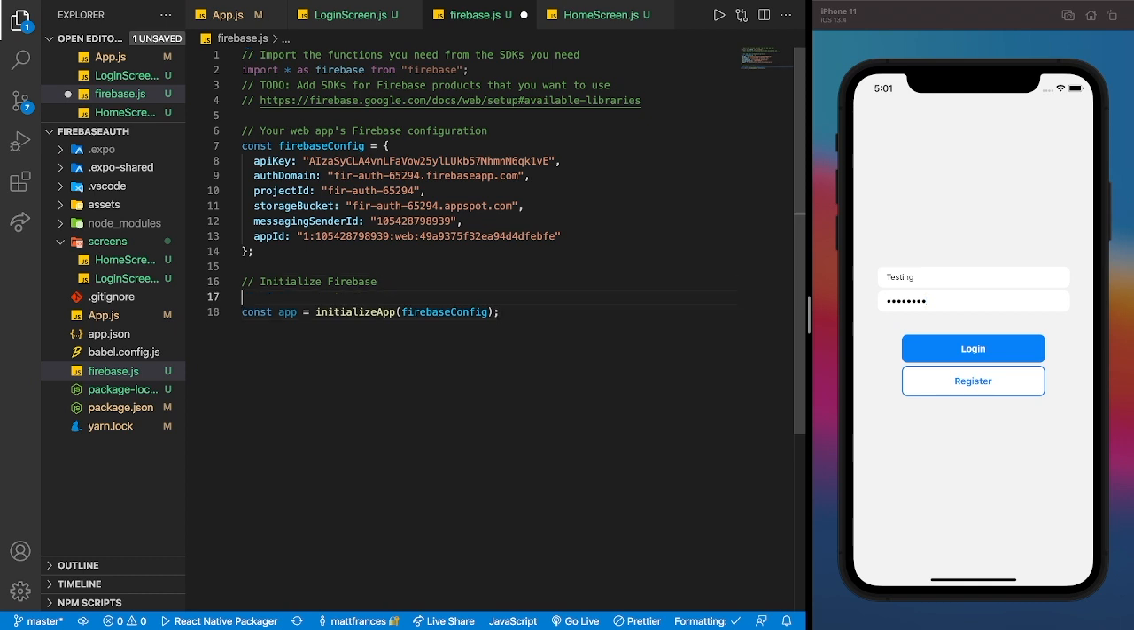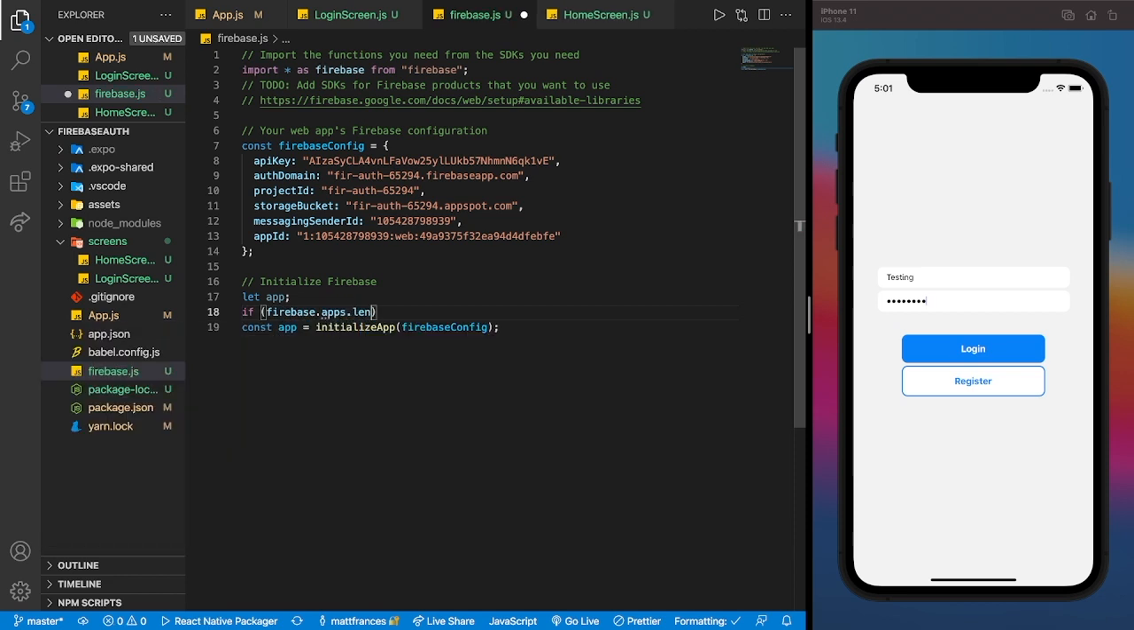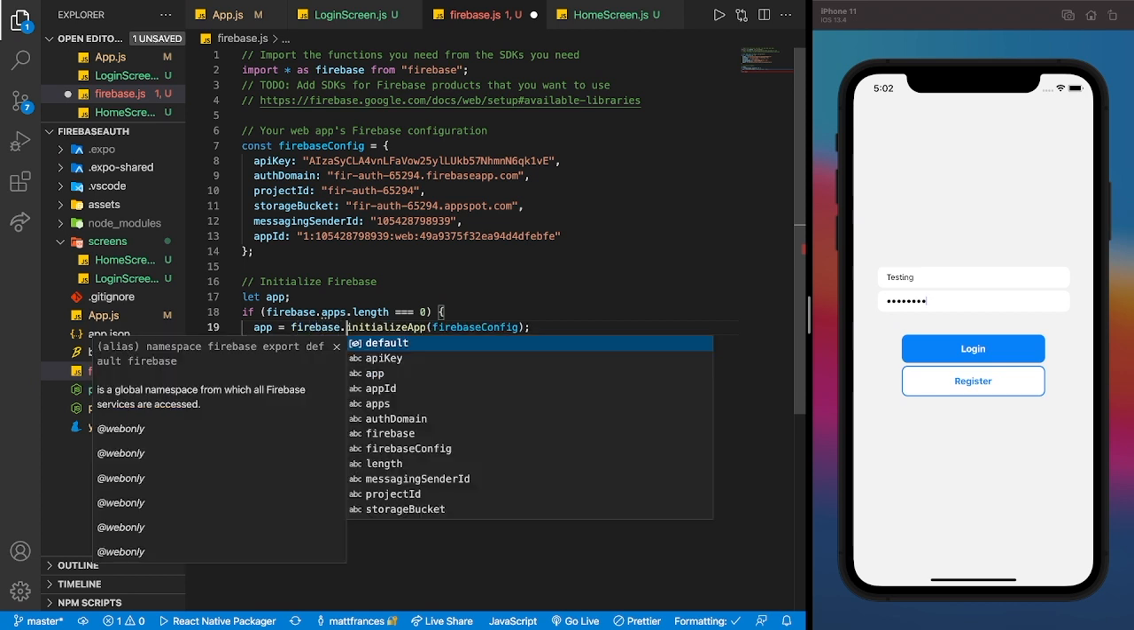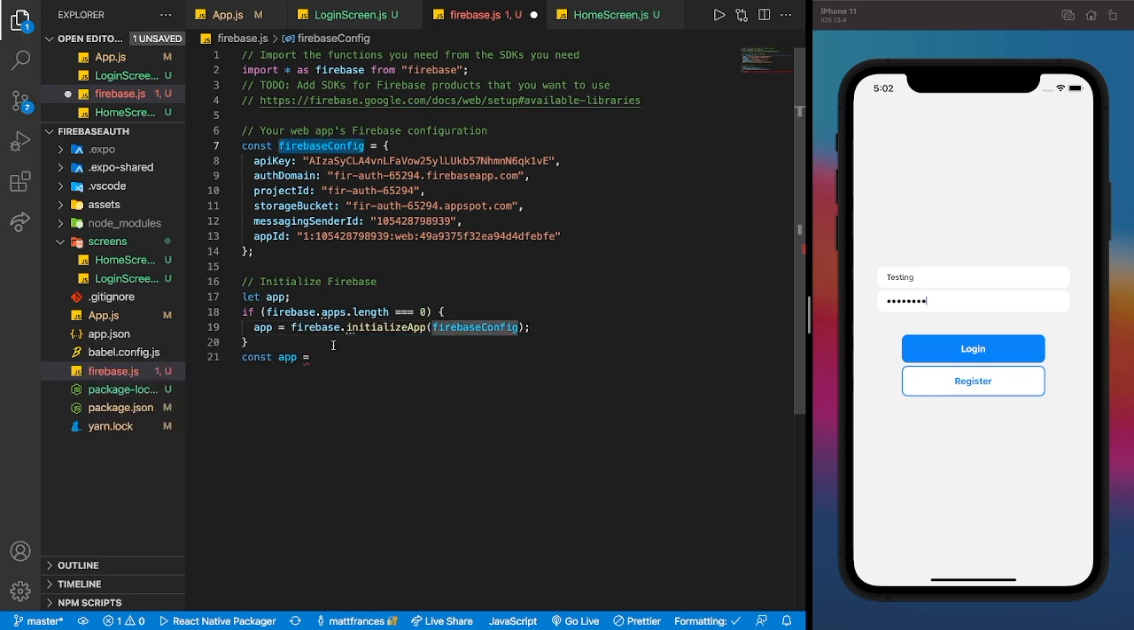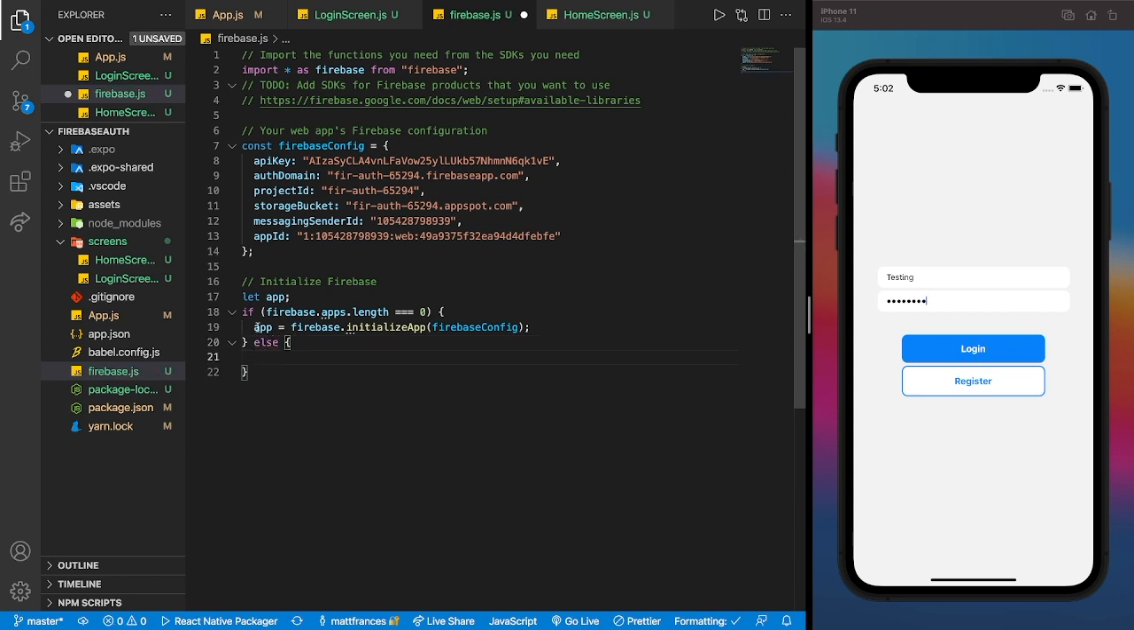And down here, we're going to change this to say let app. If firebase.apps.length is equal to 0, then we'll say app is equal to, and we'll copy this over to the top here, and we'll say firebase.initializeApp with this Firebase config. If the app has already been initialized, which would mean the length is greater than 0, then we'll say app is equal to firebase.app, like that.